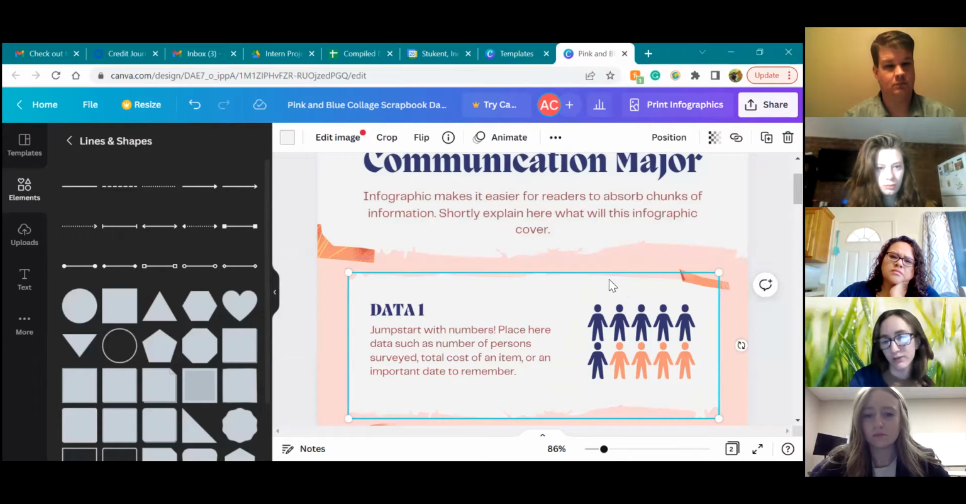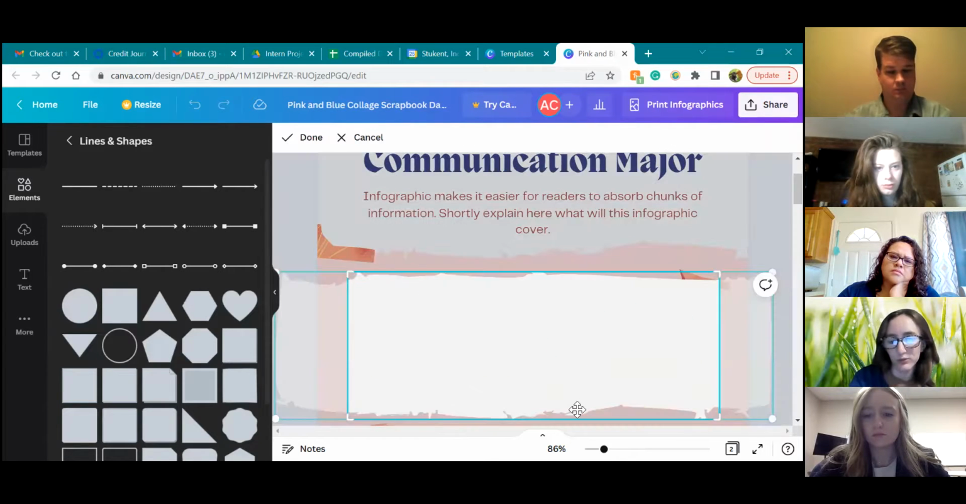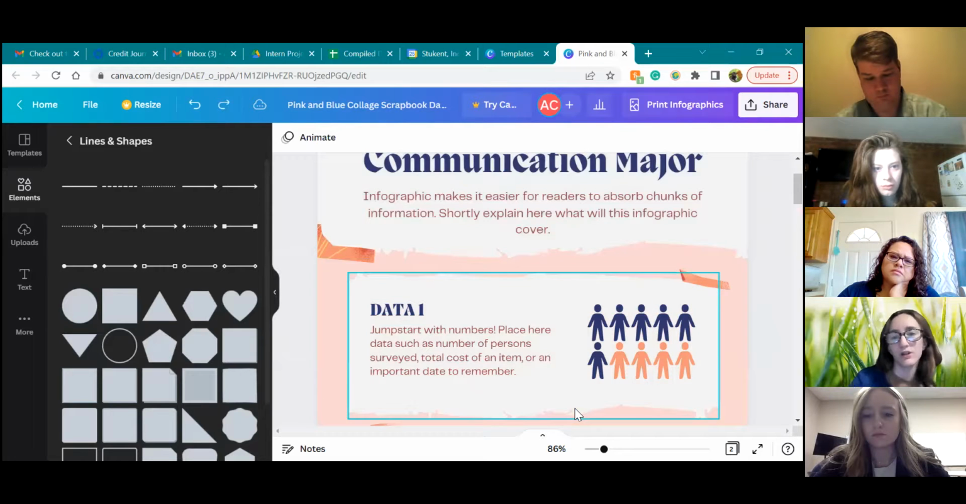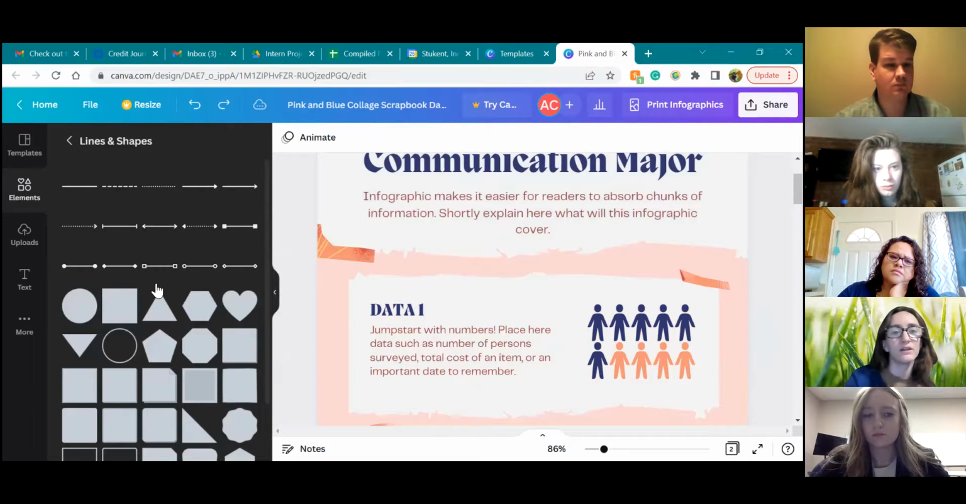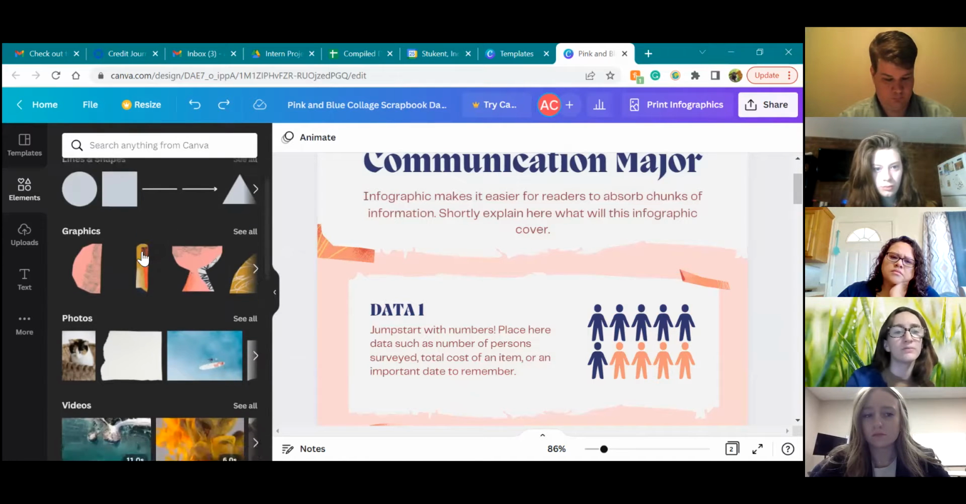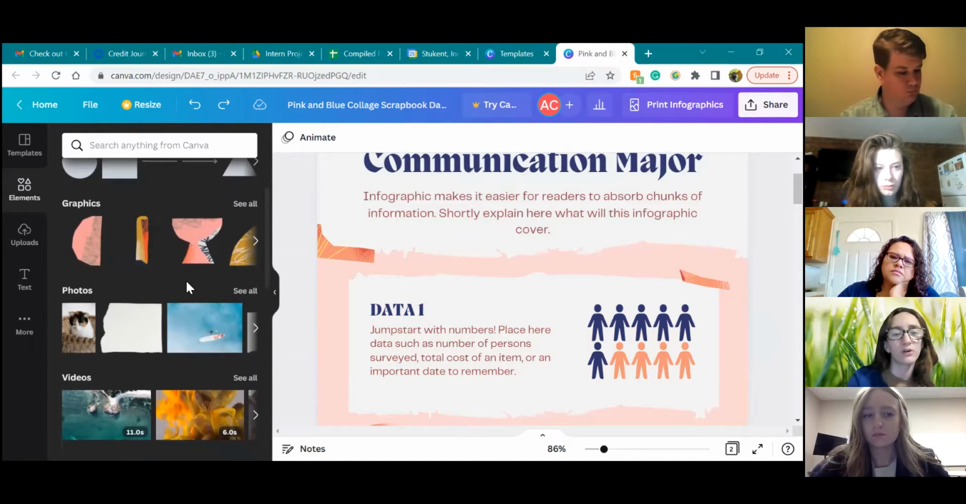And if you don't like it, you can get rid of it. So I should be able to just click delete and it's gone, right? And then you can also undo with Control-Z. So that's pretty intuitive, I'm hoping. You got your graphics.